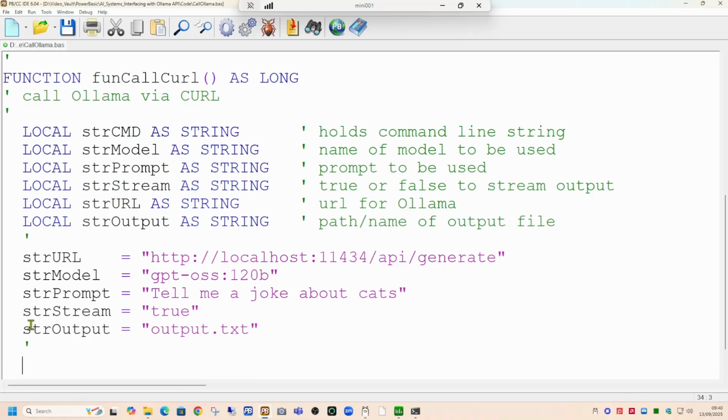The model we're still going to be using is the 120 billion Open AI model. Our prompt will be "Tell me a joke about cats." The stream option will allow Ollama to send information back as it calculates. This is fairly pointless for this particular prompt as it's a very short prompt and the system only appears to have a single joke about cats.